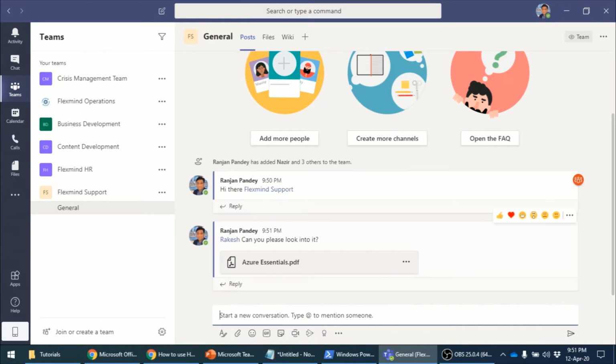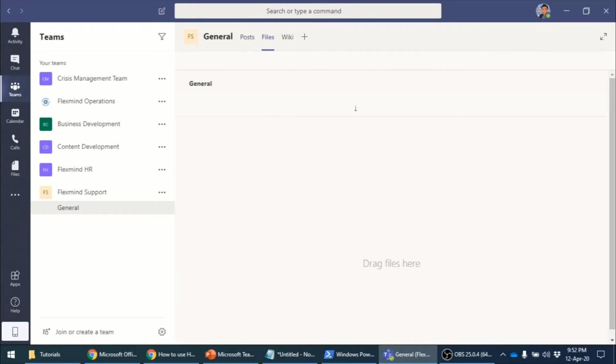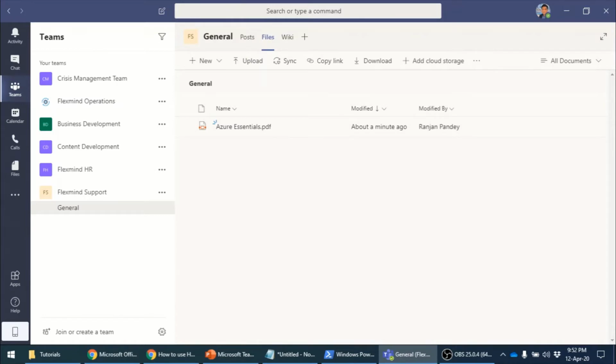Now the moment I send this document, where exactly is this document getting stored, that is what we want to understand. Many a times I ask people what they think, where this file is getting stored, and they give different answers. Even people say that it goes to the files tab. That is correct. If I click on files, where there was no file available, now it's showing me that there's a file already available over here.